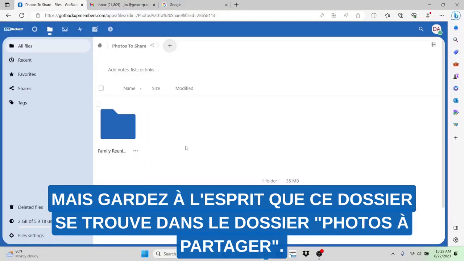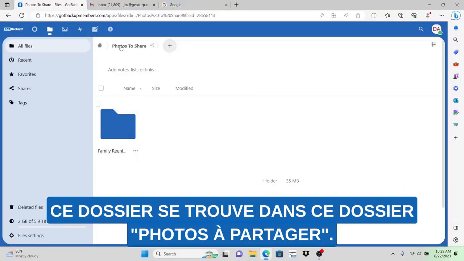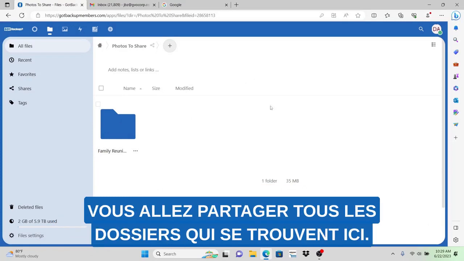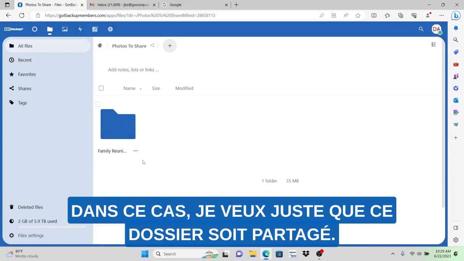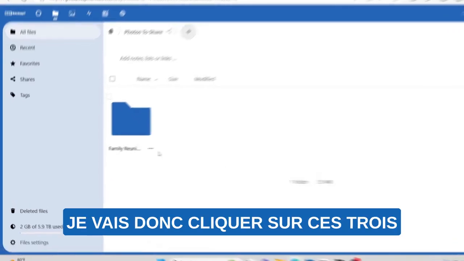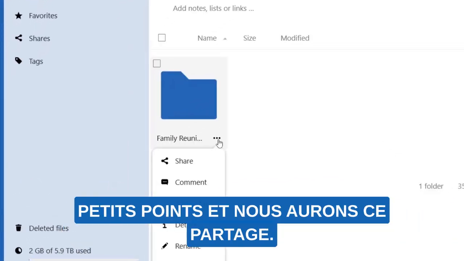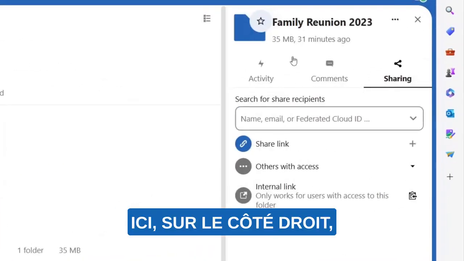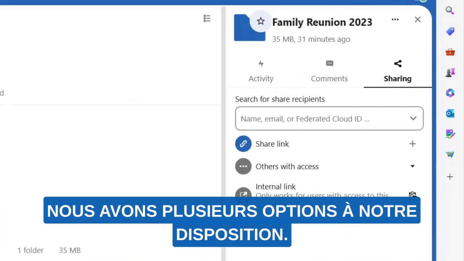But just keep in mind, since this folder lives in this photos to share, if I hit this, you're going to share every folder that lives in here. So in this case, I just want this folder to be shared. So I'm going to hit these three little dots. And we have this share. I'm going to hit this. So over here on this right side, we have a couple of options to work with.